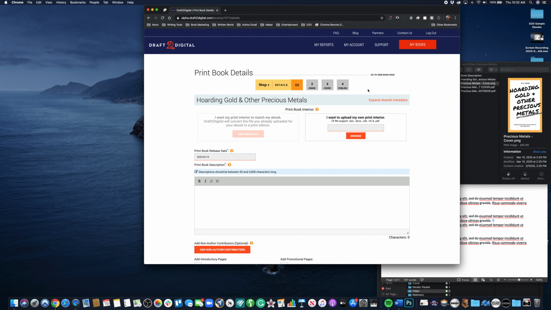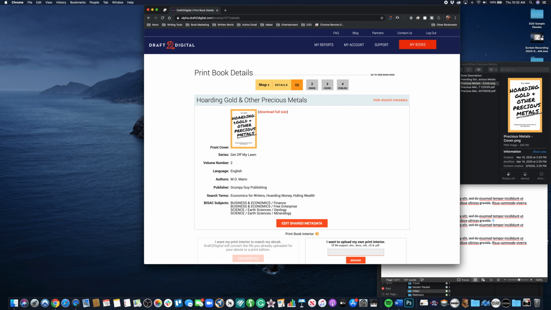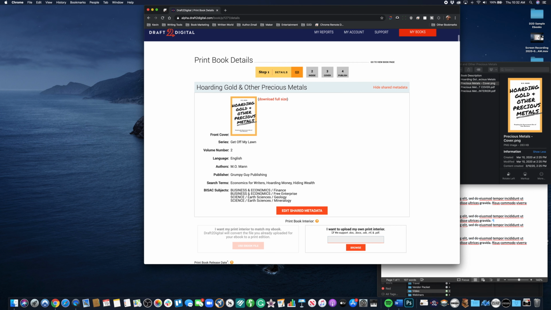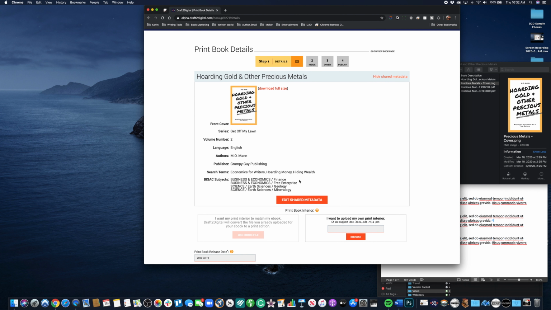First up, I want to show you the expand shared metadata link that's up here in the top right corner, because from here we can see all the stuff that we've set up for this book already, right? So we've got our cover. You can download the full-size cover from here, just like you could on the previous step, by the way. You see your series name, your volume number, the language, all the information you need, including your keywords and your BISAC subjects. This is useful if you need to enter this information somewhere else. It's here for you to grab at a glance.